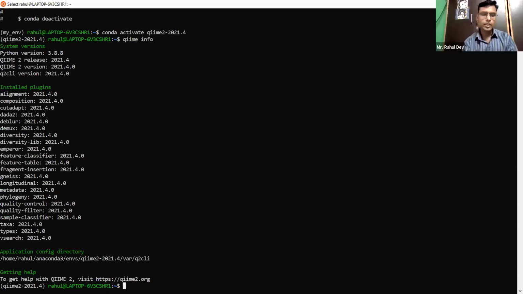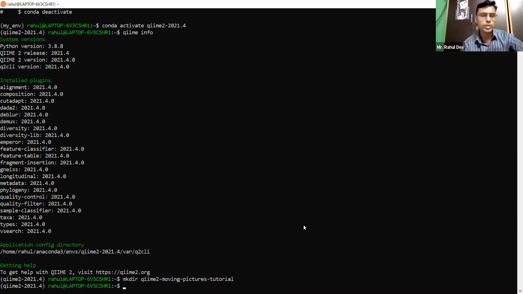Definitely, ma'am. Now we are working in the QIIME environment, and first of all, we have to make a directory. Directory means the same thing as a folder in Windows; we are calling it a directory here. There is a command mkdir, which we have given in the cheat sheet also. This command needs a directory name. So we have given qiime2-moving-pictures-tutorial. We have taken all the commands from this tutorial. Nothing would happen after it has been created, but we can check it with the ls command.